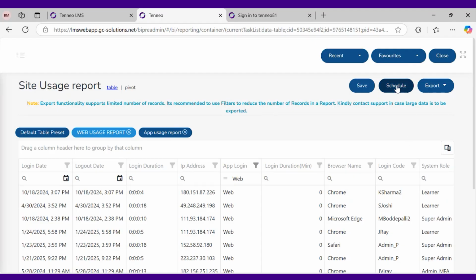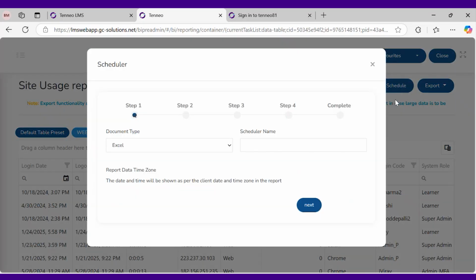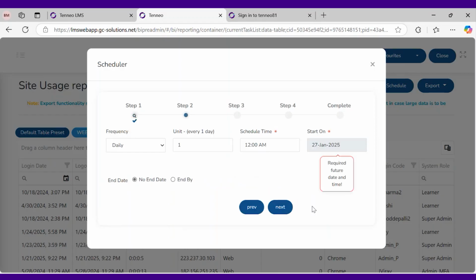Now, if I click on this schedule, there are four steps. The first step is that you need to mention the scheduler name, meaning what exactly the name you want to keep for this scheduler. So let's say it is something like daily web users report. And now you can click on next.